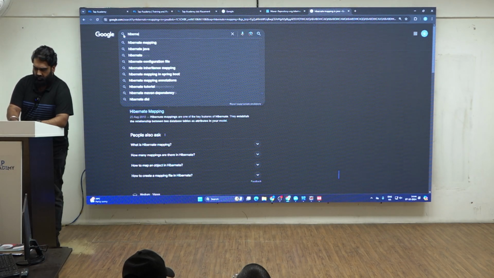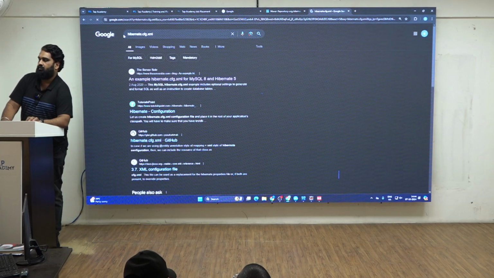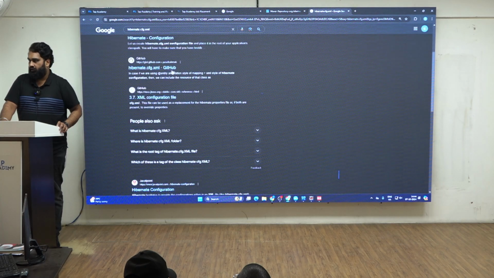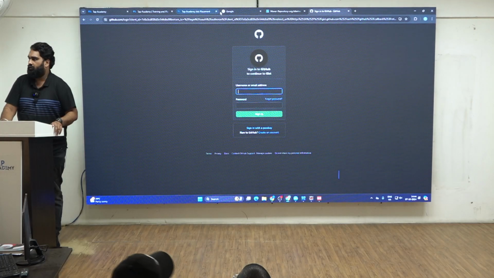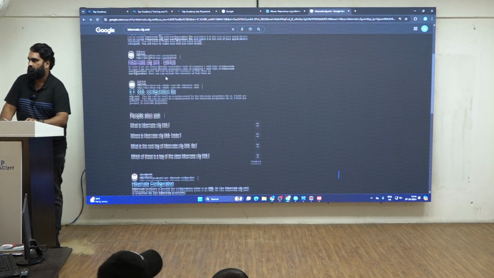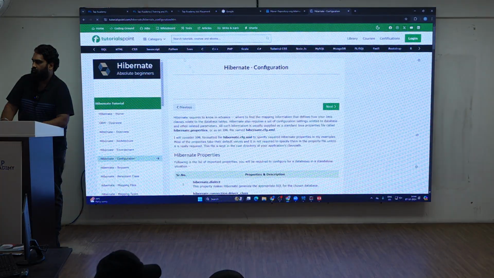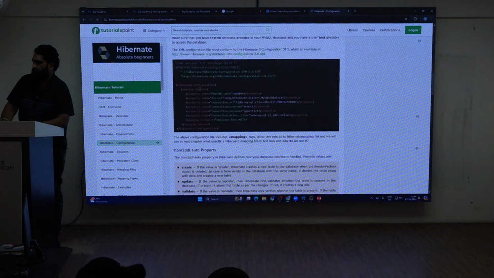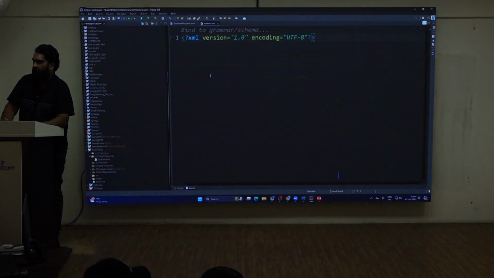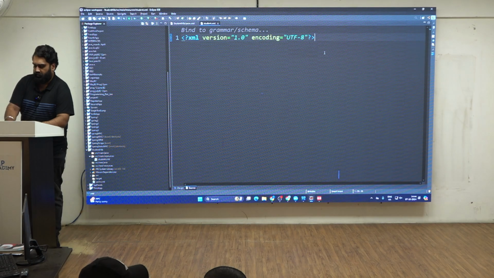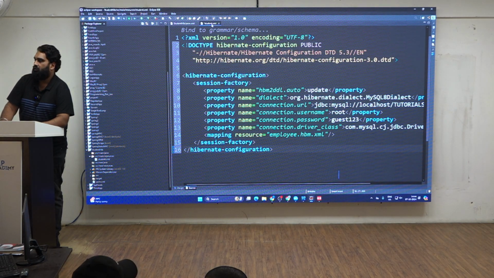So hibernate.cfg.xml. I will use some code from the internet, Tutorials Point. I'll get it from here. I'll just copy the entire file and paste it here.